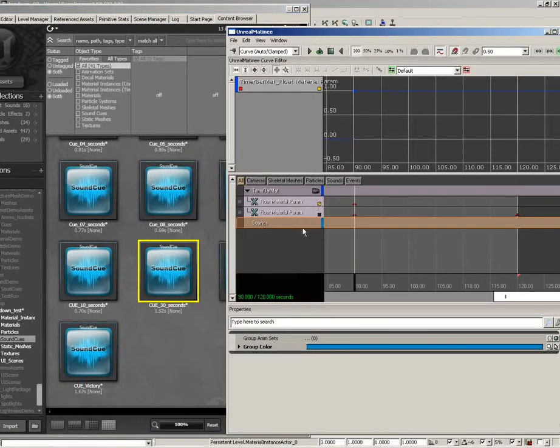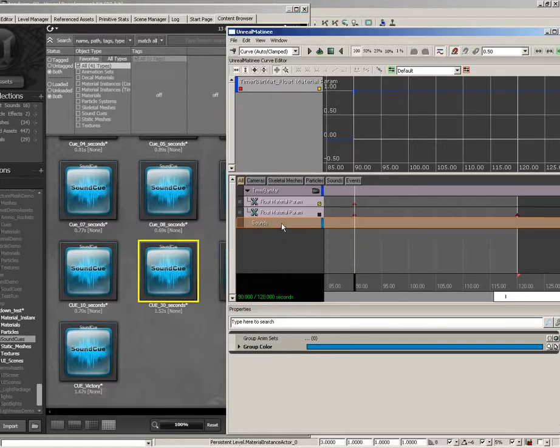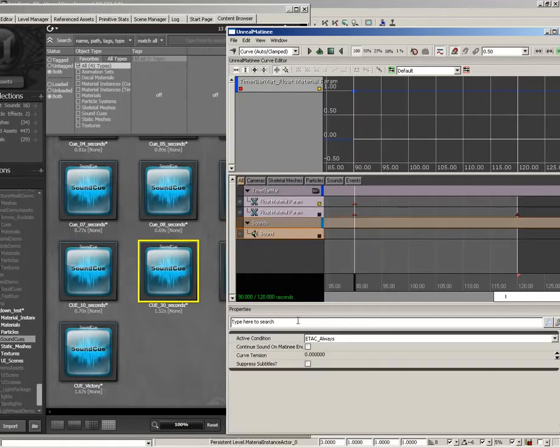So let's jump over here, select our sounds track, press enter, and no active track selected. You know what? Because I didn't add a soundtrack. Failure. So right click and add a soundtrack. Now we press enter, and everybody's happy.